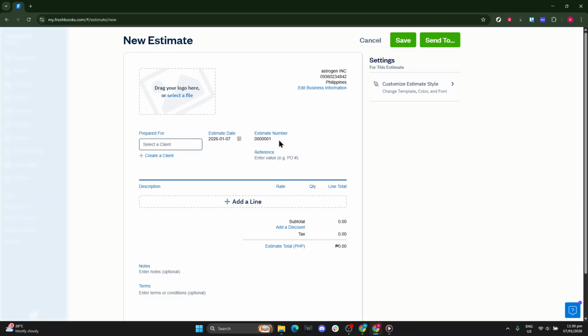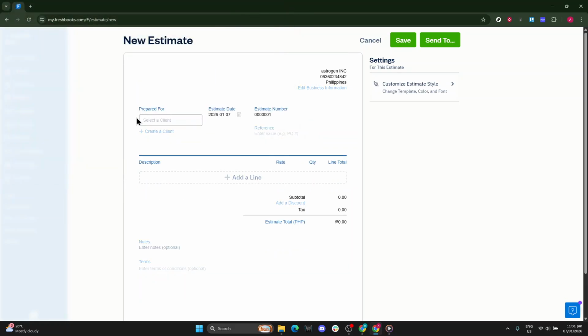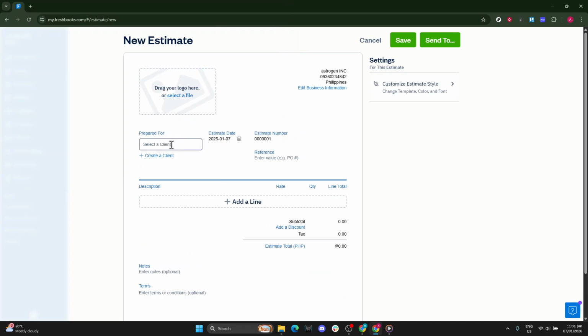At the top of the estimate, you'll see an option to add a logo. This is optional, but it's a great way to keep your branding consistent. If you decide to include a logo, make sure it's clear and high quality so it looks sharp when shared or printed. Next, select the client for this estimate.